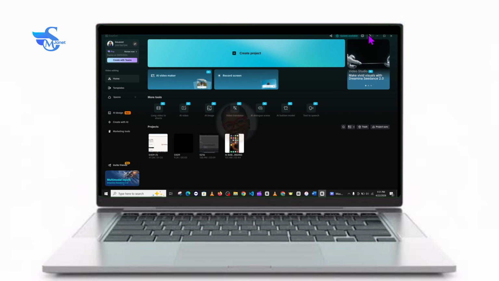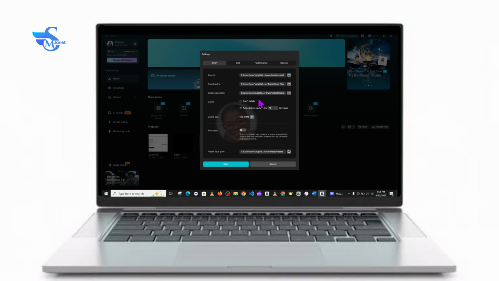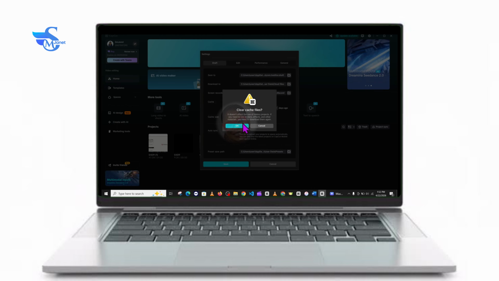Open CapCut, click on the settings icon, go to settings. Here, I have already set my cache to auto-delete every 15 days, which is why mine is not too large, okay? But if yours has built up over time, go ahead and click on this delete icon, tap OK to clear all the cache files.